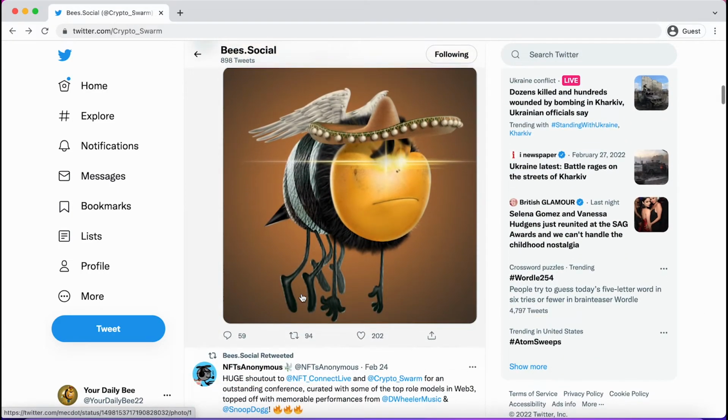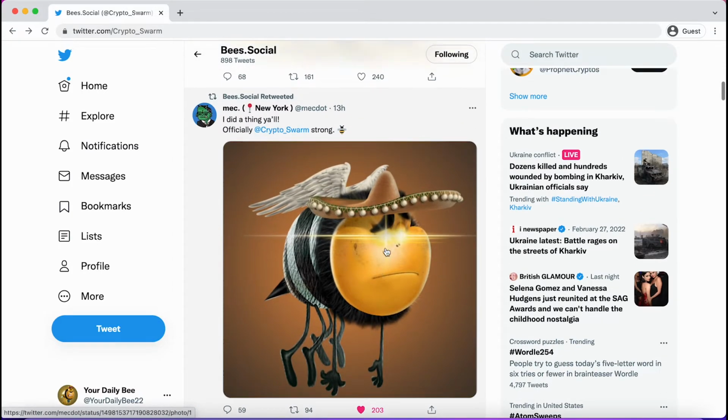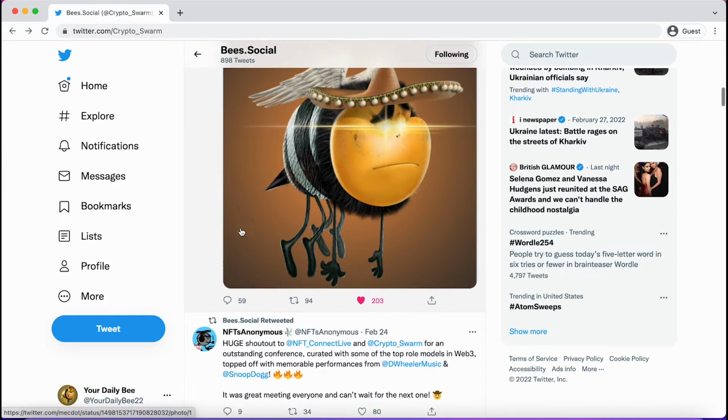This brings us to the next points. Here's a heart. So that is a like button on Twitter. If I click that, all it does is say that I now liked this tweet that this person put out.